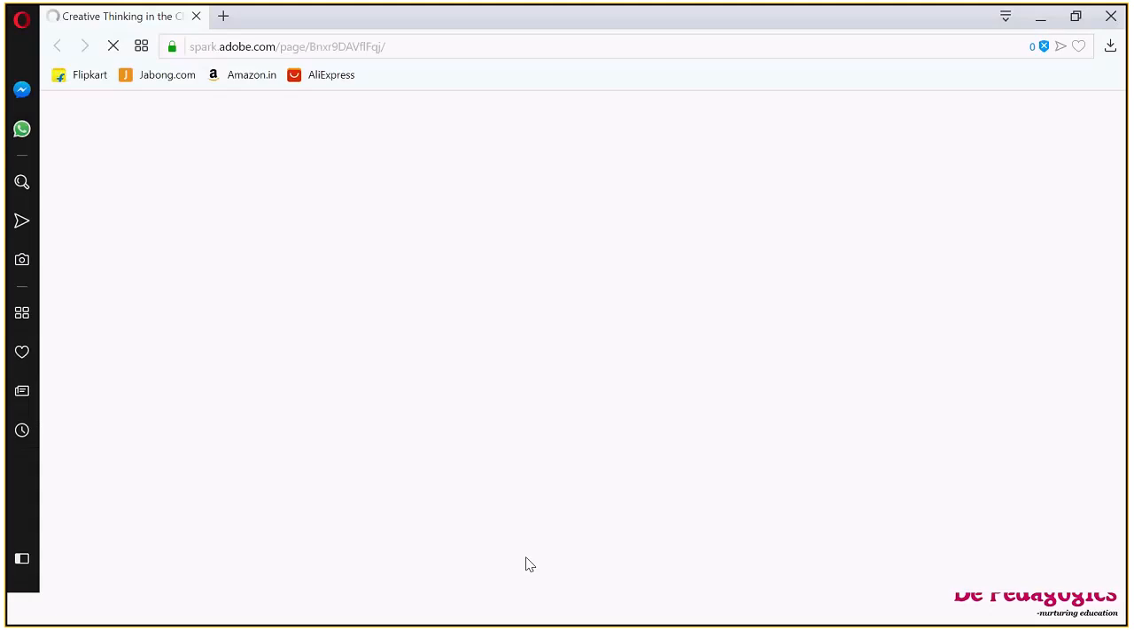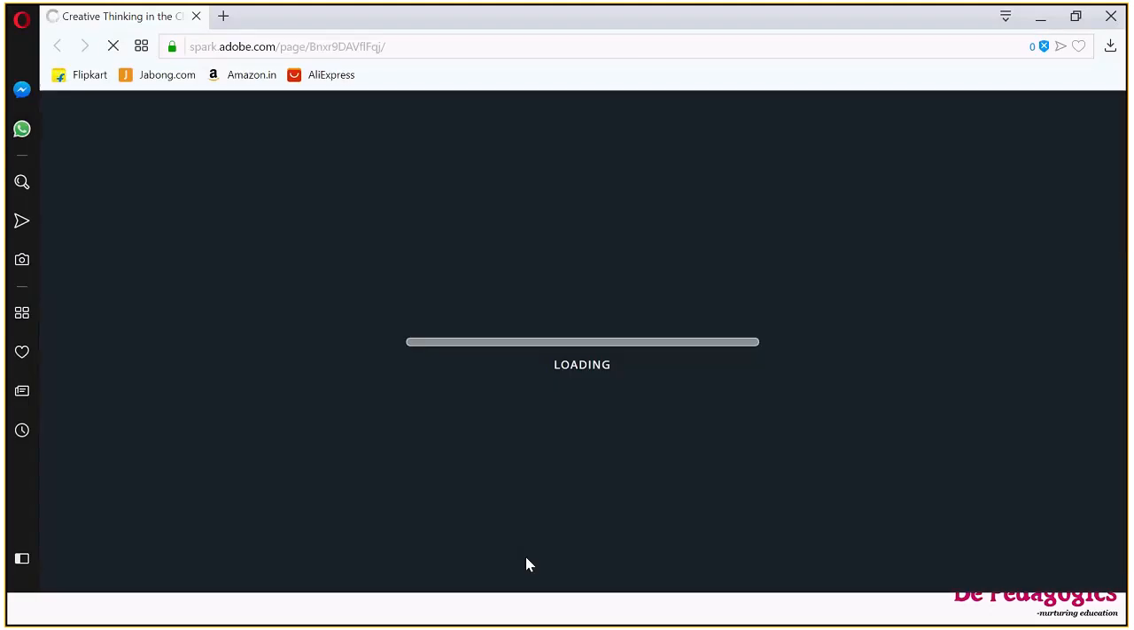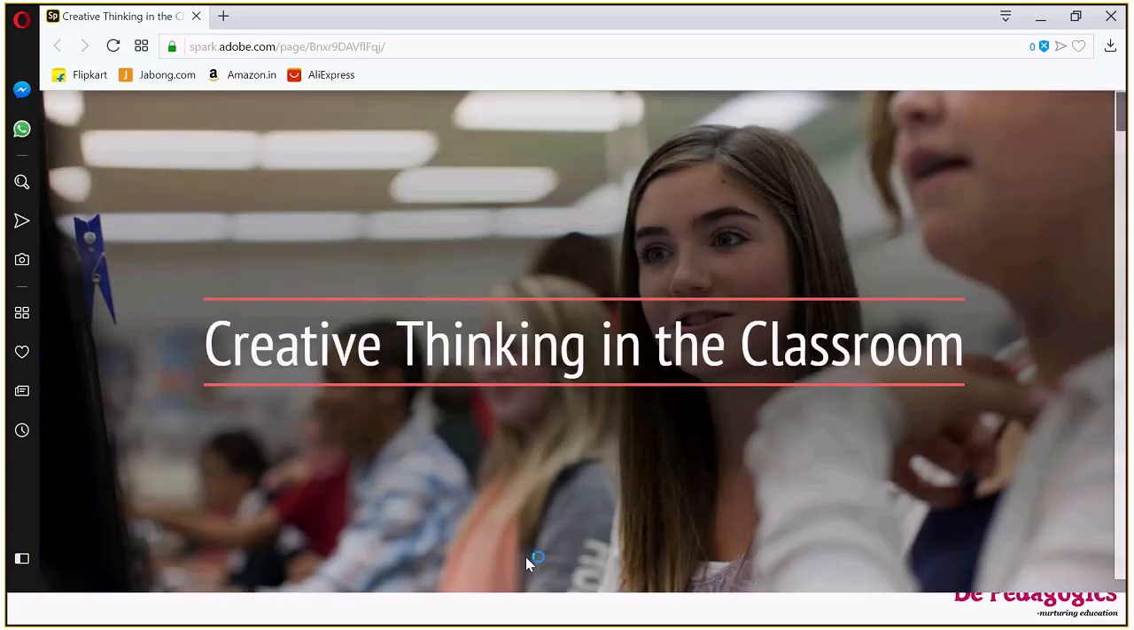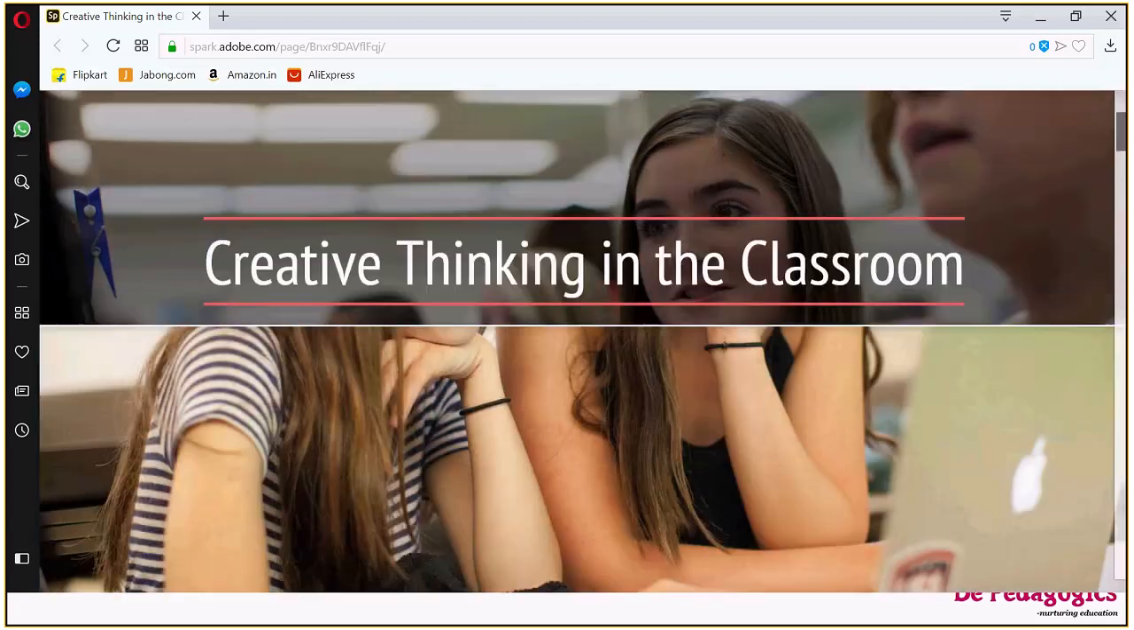Okay, so here we are looking at creativity in the classroom. The Spark that has already been made, not made by me. Disclaimer: this is a pre-made Adobe Spark, and I just want to share it with you because I just loved it when I saw it. I love the way it showcases the variety in which creativity can actually be brought into the classrooms.